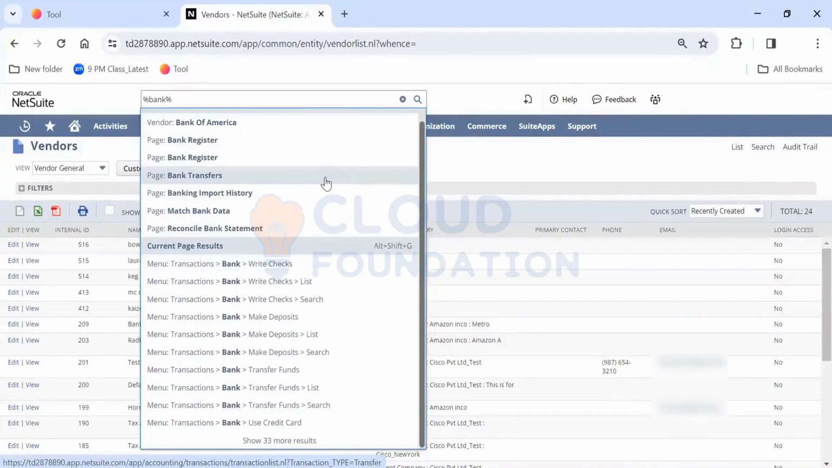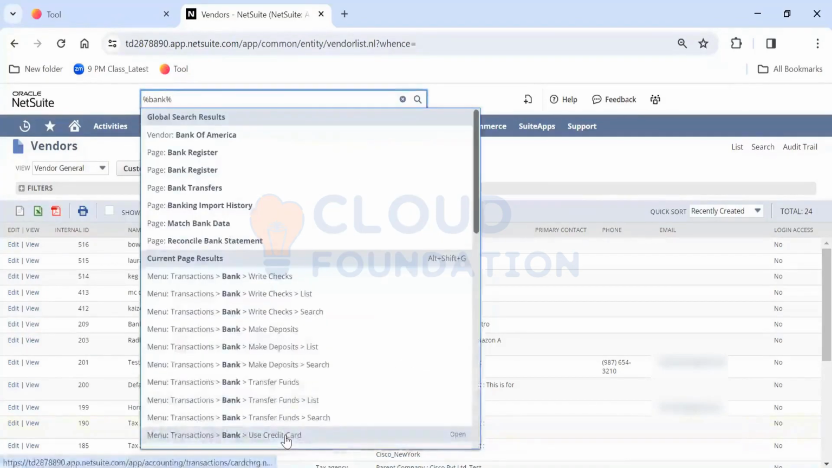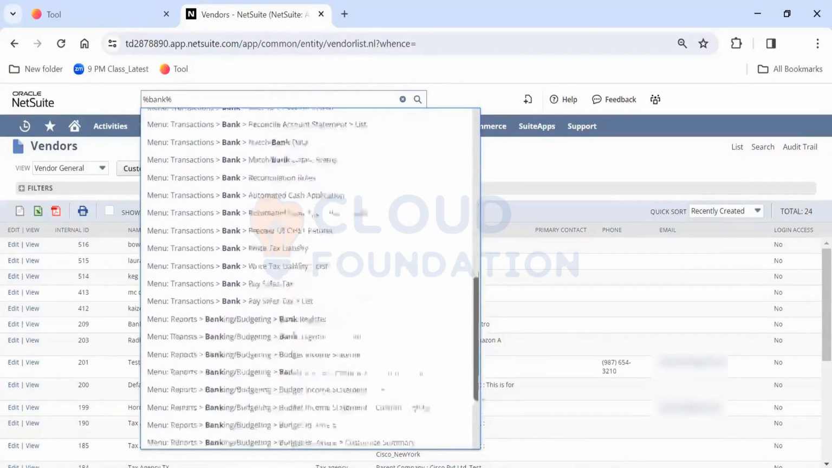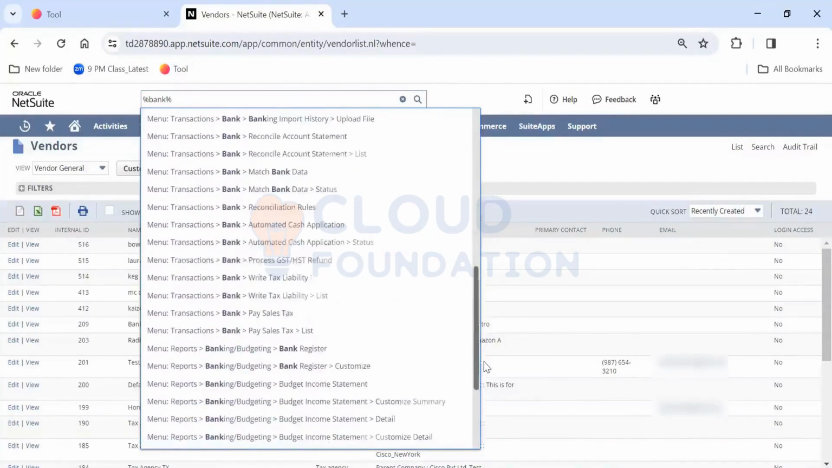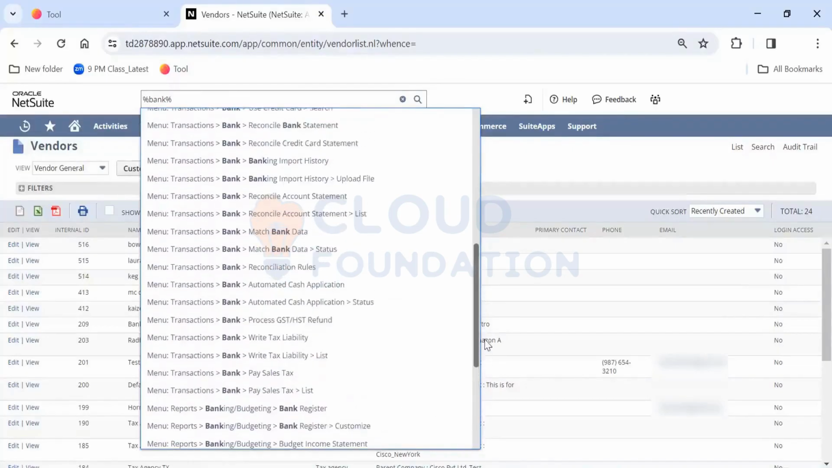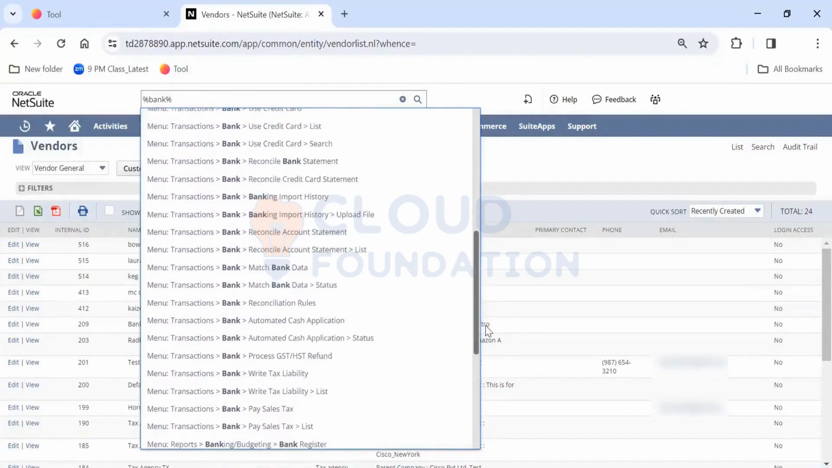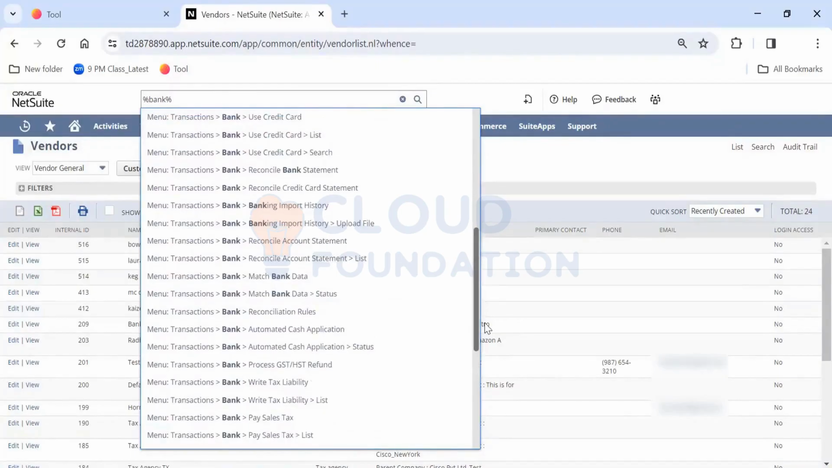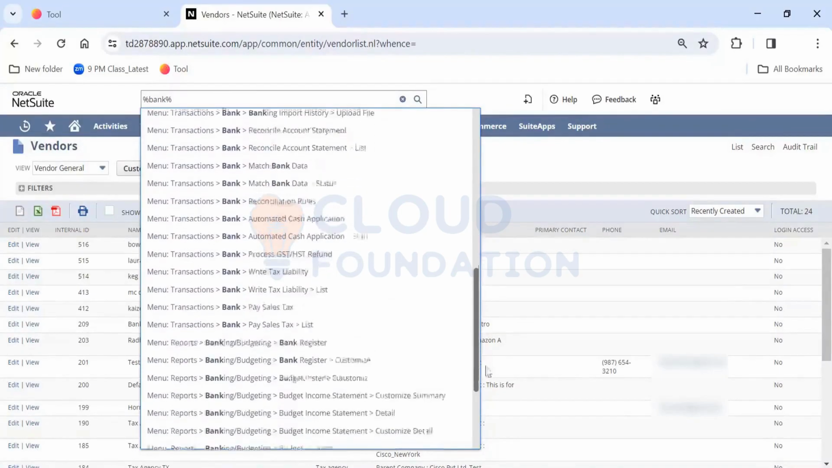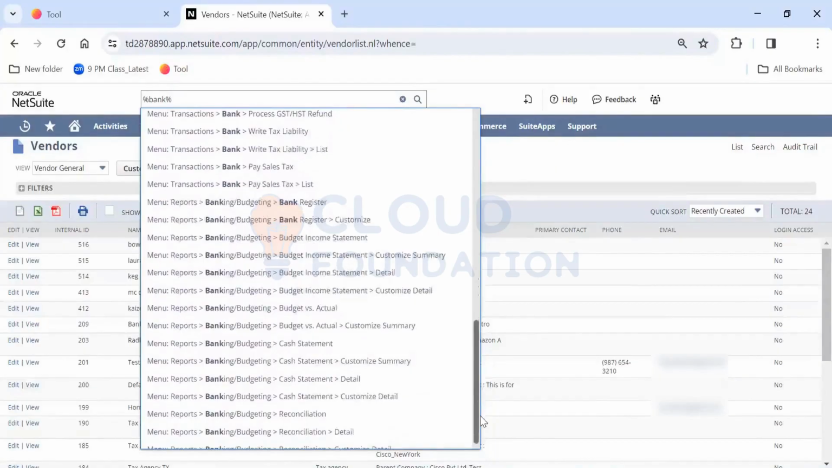And what about the rest of the results? They would actually be here. If you click on Show 33 more results, this page will display everything which is already there. So with bank, you have match bank data status, reconcile bank statement, banking import history. All these things would be available on NetSuite. So this is how your global search actually works.